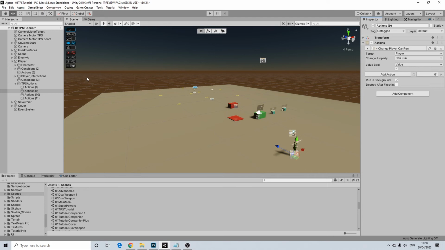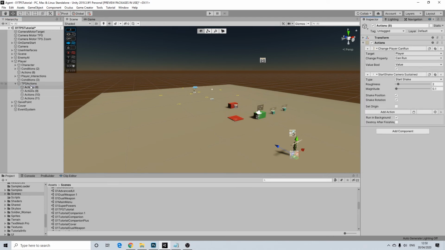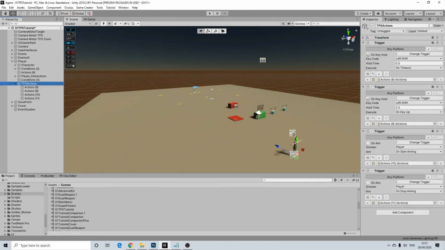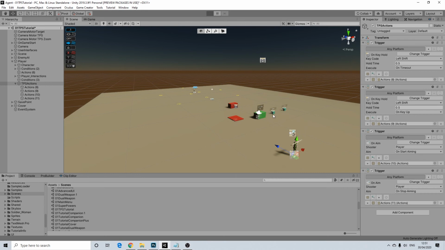Now this is what happens when we let go. So when we let go, we don't want him to run and we want to stop shaking. And keeping this low, I don't want it to last too long. But if you have animations where he's catching his breath at the end of a run, for example, you can have this higher, because then the camera still shaking would actually make sense. So there you have it, the basic setup. Let's see what this actually looks like.